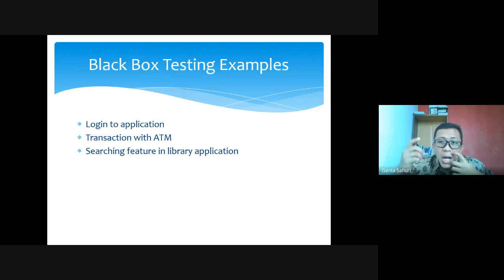We don't need to know how the application processes that username and password. Transaction with an ATM machine. If you want to go to the ATM and just check your balance, you just need to input the PIN number and choose some menu, and then the result will be displayed. We don't know how this ATM machine processes our request.